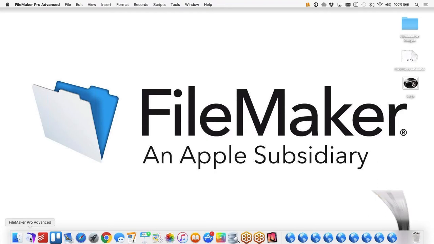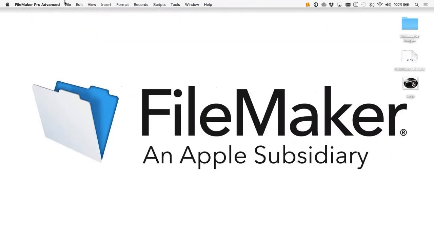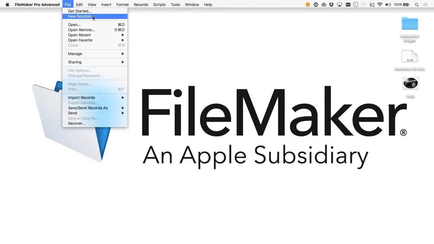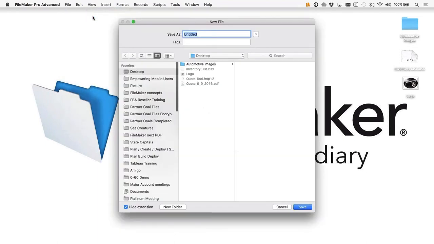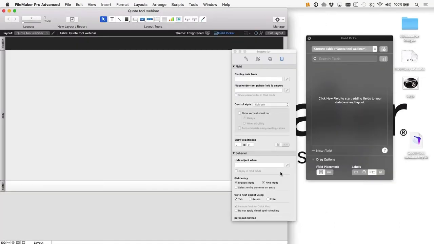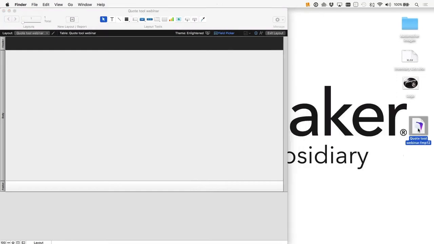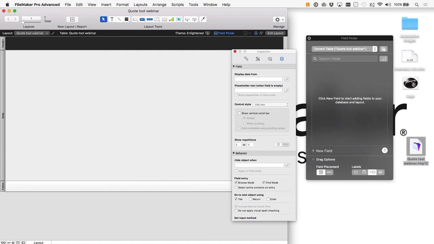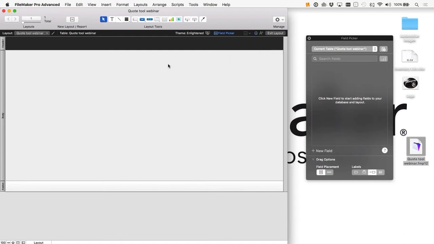So we're going to open up FileMaker Pro, and we're going to go to File, New Solution. And this will kick us off into an empty file. So let's go ahead and give it a name. Quote Tool Webinar, just so we know it's unique. And we're going to save that onto the desktop. Okay, there's the file on the right hand side there, so we save that file to the desktop. So we're going to create a mobile solution to start off with.